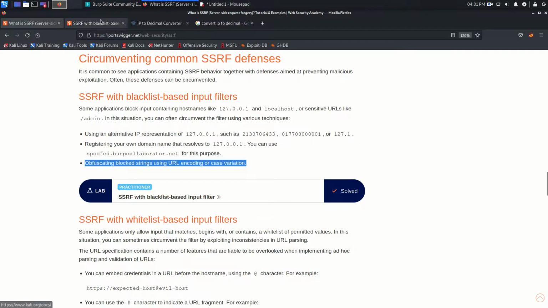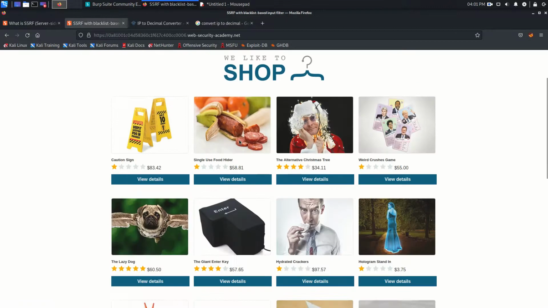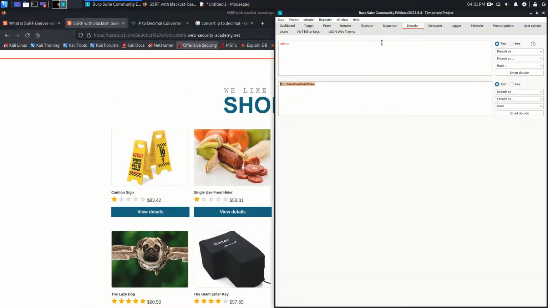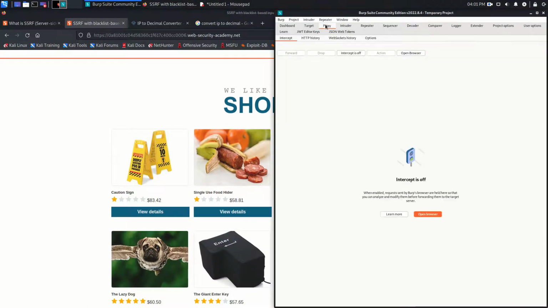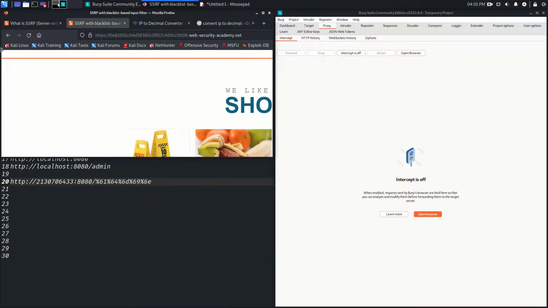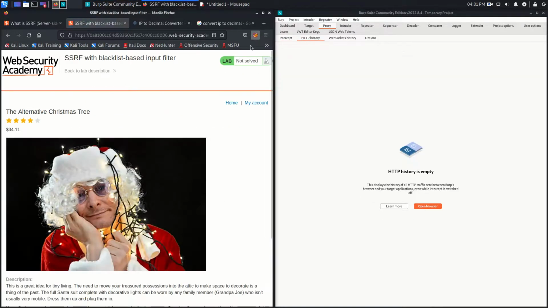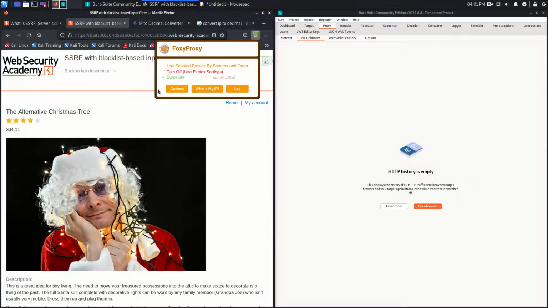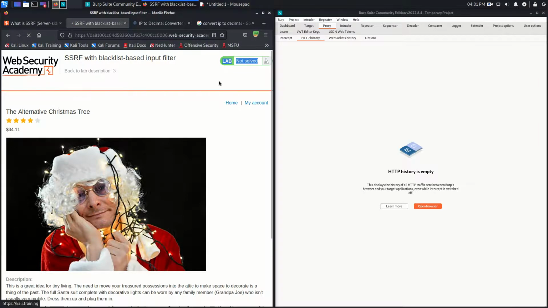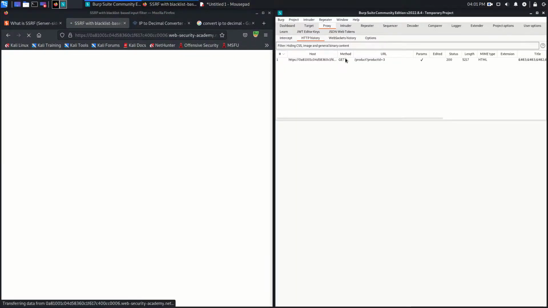So now let's go to the lab. We already opened this lab here, and I already opened up Burp Suite here. Come here to the proxy, and I'm going to manage this a bit. Enable the Burp proxy and choose any product. Once you choose any product, you will get the request here.